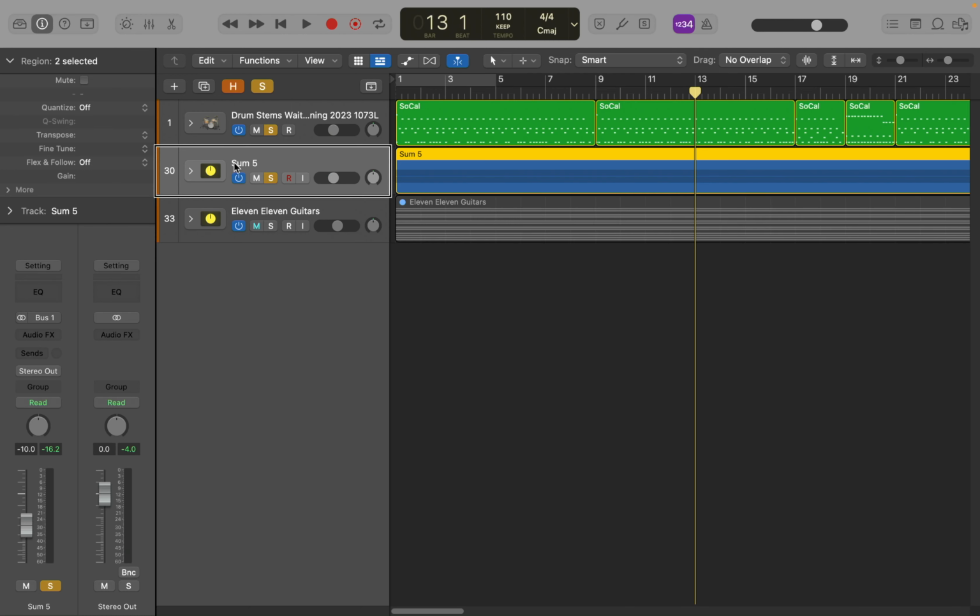soloed and you want to hear it in context with the rest of the mix, you can press Control-Option-Command-S to unsolo what you're listening to, and then press it again when you want to go back to having just those tracks soloed. It's called Clear/Recall Solo in the key commands list, and that title alludes to what it does. It will either clear the solo or recall the solo setting that you had previously.